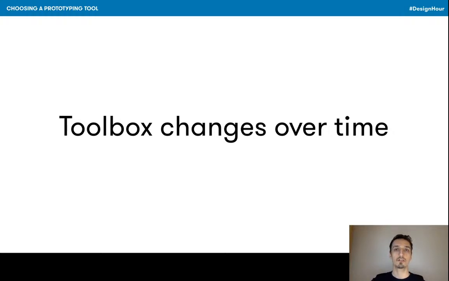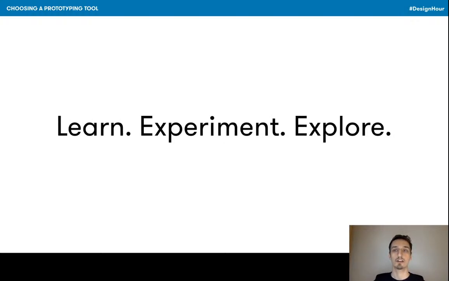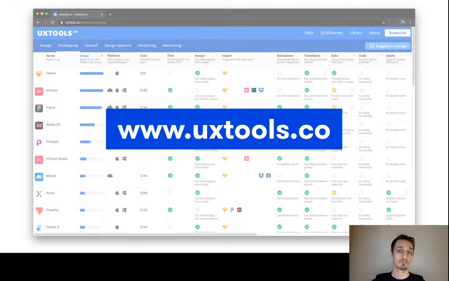So the toolbox changes over time, and because of that, I think we need to make sure that we know what's out there. And I mean, designers should constantly learn and experiment and explore what tools are available, what tools could make them more efficient, better at prototyping in general. And a good source for that could be this website called uxtools.co, which offers a very good comparison of not just prototyping tools, but a whole range of design tools.